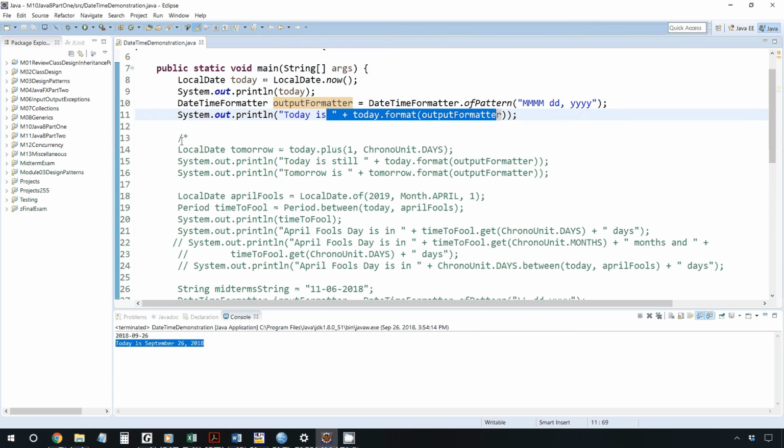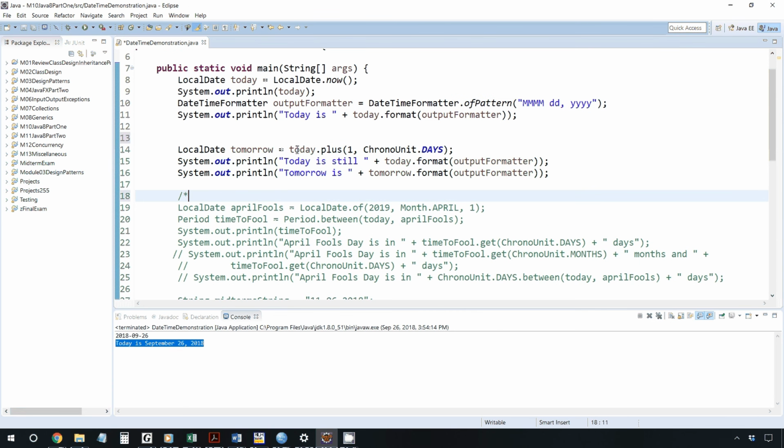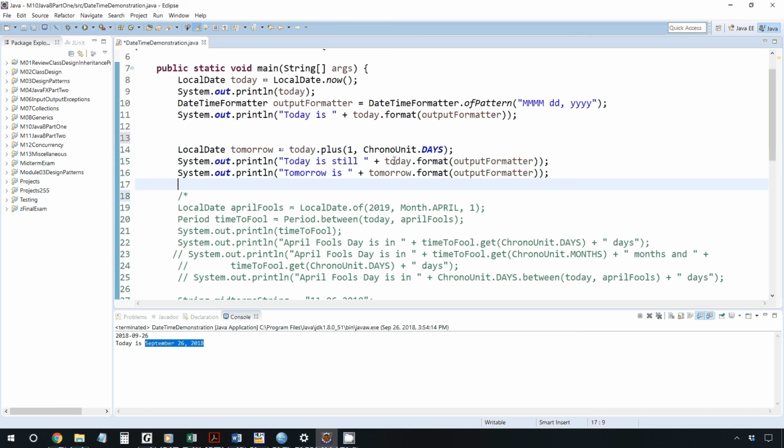Now let's, quote, modify that date. Remember, you can't modify that date, but we can invoke a method to create a new date, and we can then take that new date and assign it to a particular variable, whether it's the same variable or a new variable. So I'm going to be using this today, which we can see here is September 26th. Before I print that out, I'm going to invoke the plus method. So I'm going to take today and add on 1 day.